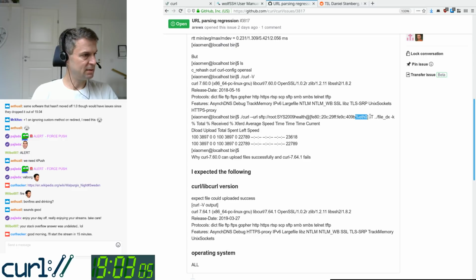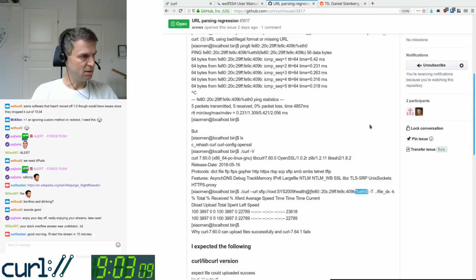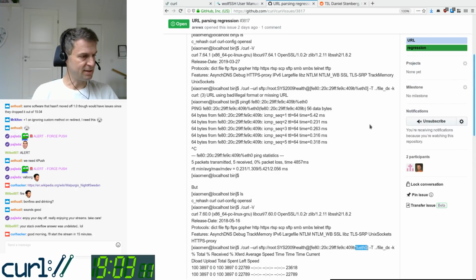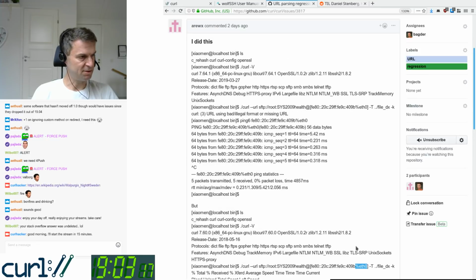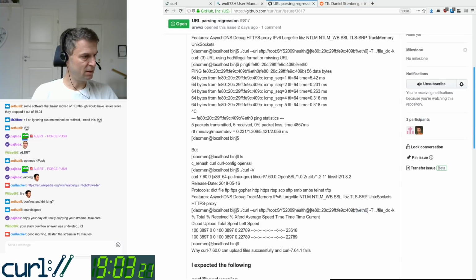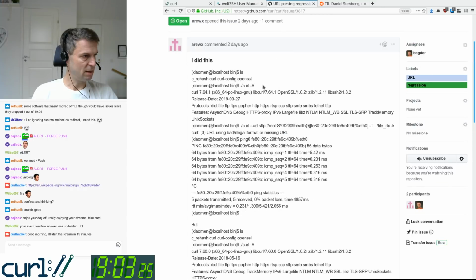And I broke this along the way. It's actually been broken for a while now, and the funny part is that we've partly fixed it several times, and now we're back again. So we can say it used to work back in 7.60, and now in 7.64, which is the latest one, it doesn't work.